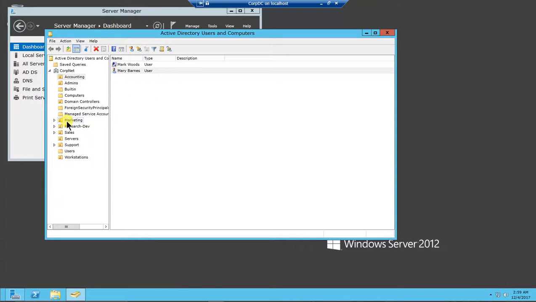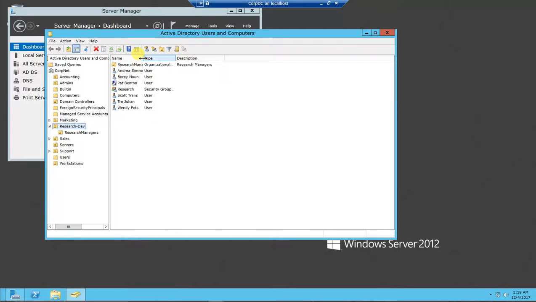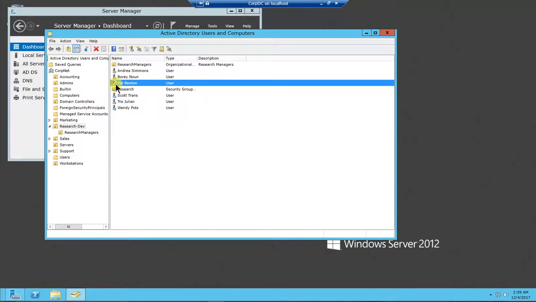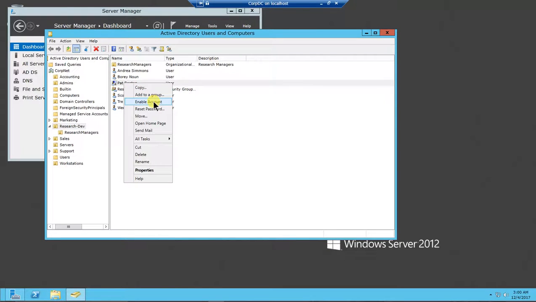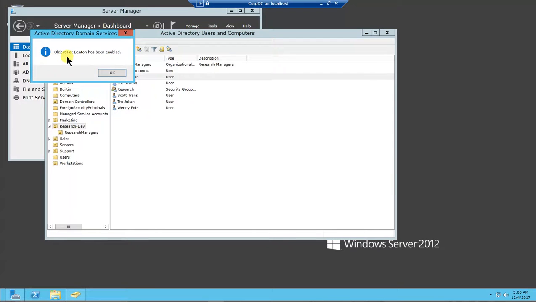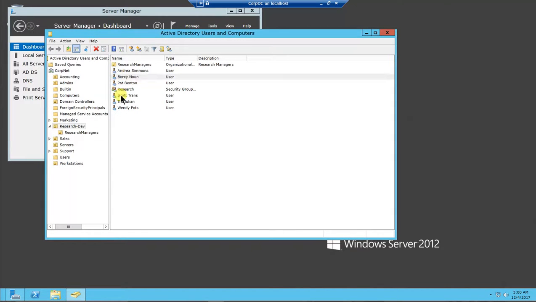Alright, moving right along, let's go to the Research and Development Department Organizational Unit, and let's say Pat Benton, who is disabled here as we can see by the down black arrow. Let's say Pat was away on maternity leave and her account was disabled to prevent login while she was away, and now we need to enable her account. So pretty much the same procedure. Right click Pat Benton, it says Enable Account since it's already disabled, and object Pat Benton has been enabled. Click OK. She no longer has a down arrow and she is good to go.